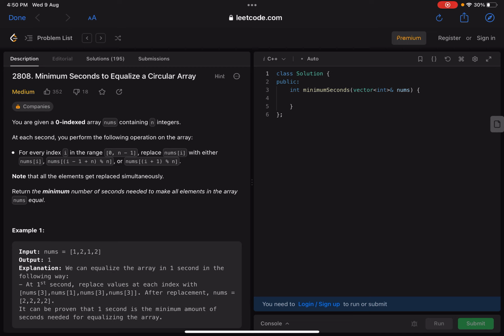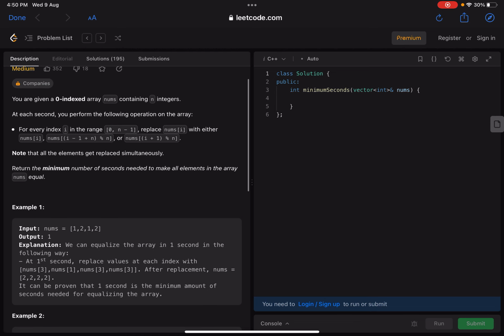So you are given a zero indexed array nums containing n integers. In this problem we are given an array nums, and at each second you can perform the following operation on the array. For every index I in the range 0 to n minus 1, replace nums I with either nums I minus 1 plus n modulo n, or nums I plus 1 modulo n. Note that all the elements get replaced simultaneously.